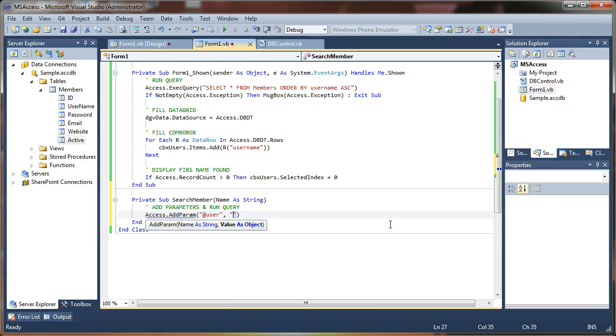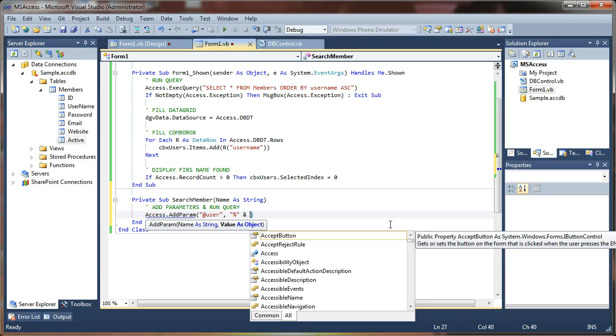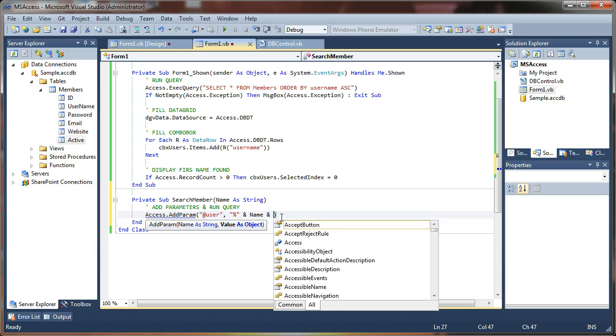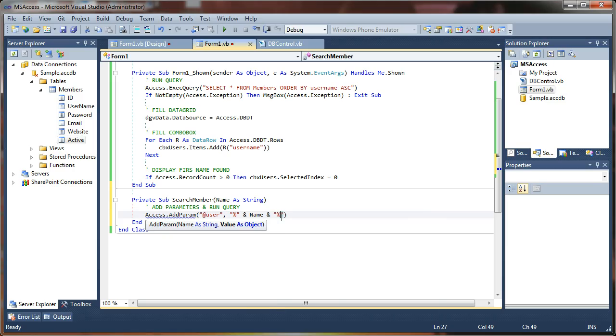However, I want to use wildcards, and to use wildcards we're going to use a percent sign, and then you concatenate on the text that you added. In this case it's going to be whatever is supplied in the name parameter. So we'll say name, and we're going to also end it with a wildcard. What this says is, ignore whatever the username starts with, it doesn't matter, and whatever it ends with doesn't matter. As long as it finds name somewhere in that string, then it's a successful match.